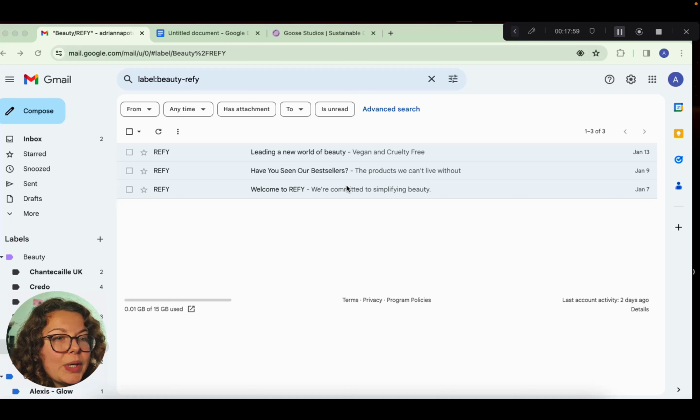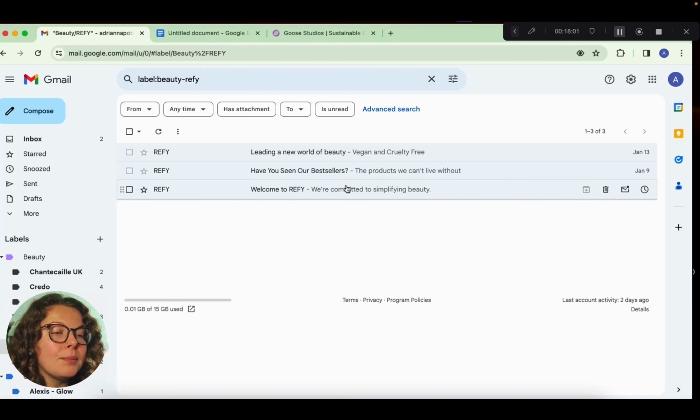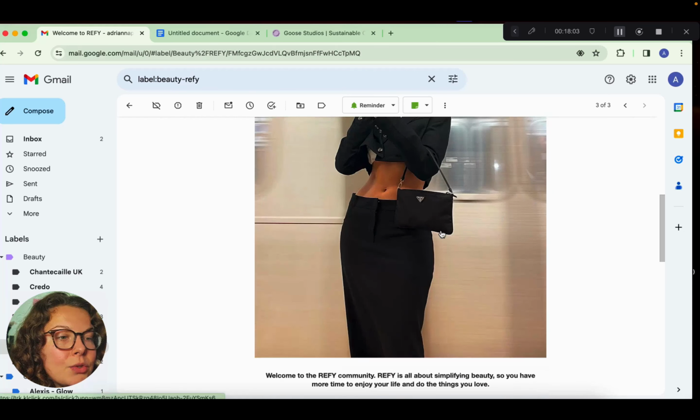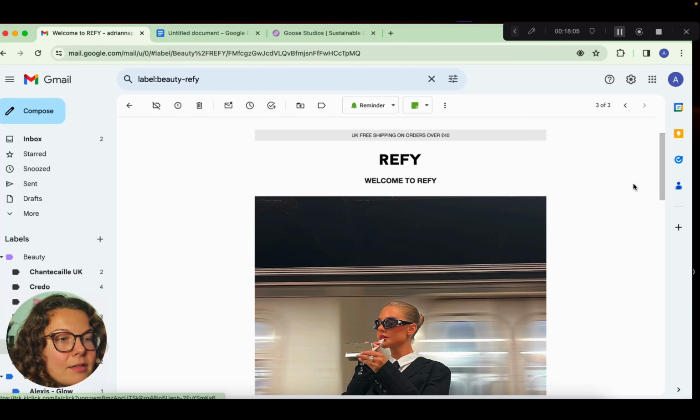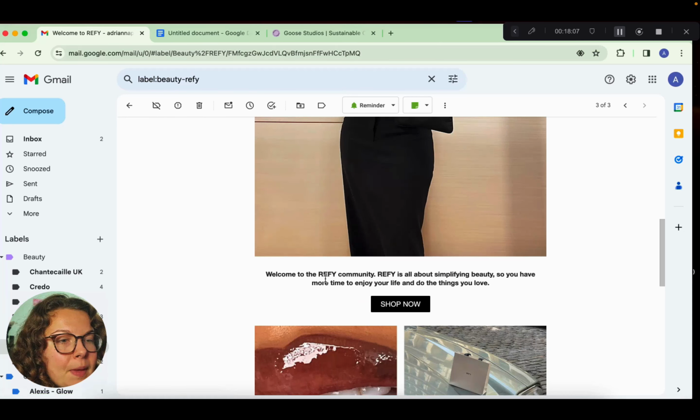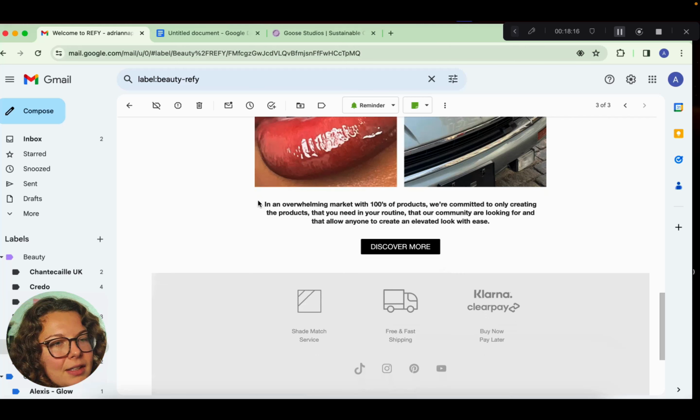Now let's quickly look at the copy together that the brands have included in their emails. For example, we have "Welcome to Refi, welcome to the Refi community. Refi is all about simplifying beauty so you have more time to enjoy your life and do the things you love. Shop now." This is in an overwhelming market with hundreds of products. "We're committed to only creating the products that you need in your routine, that our community are looking for, and that allow anyone to create an elevated look with ease."